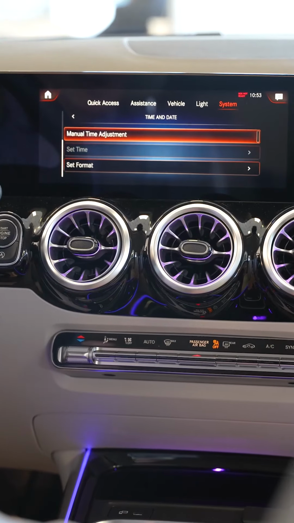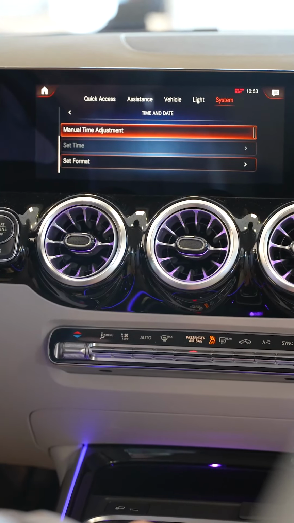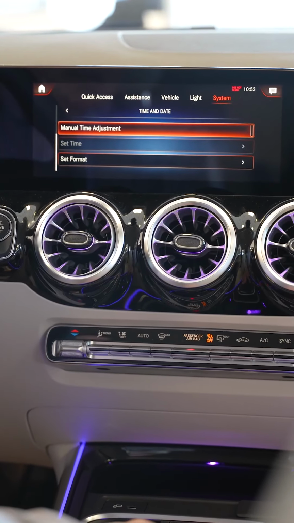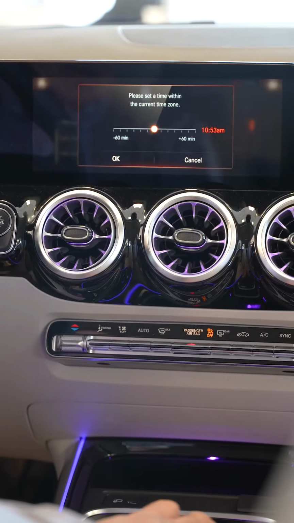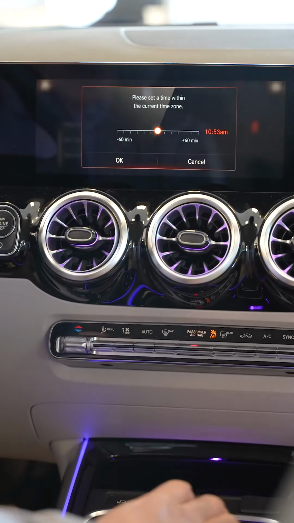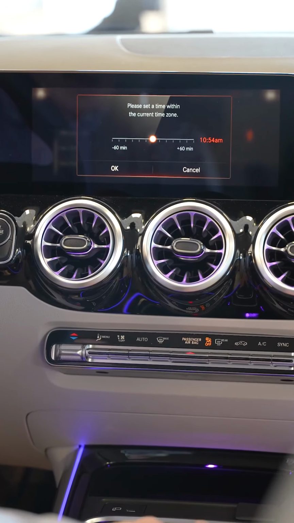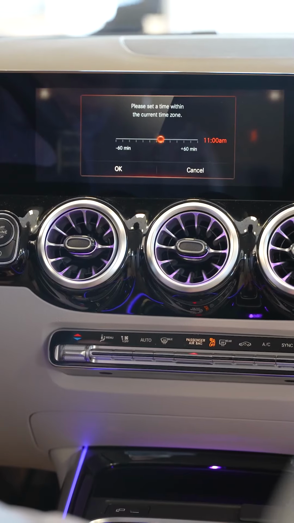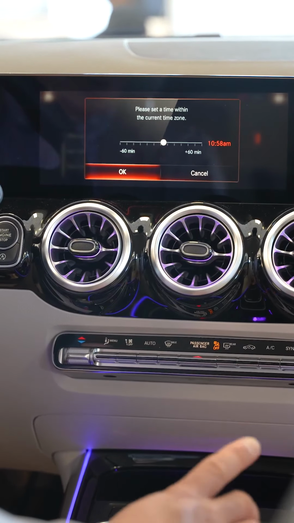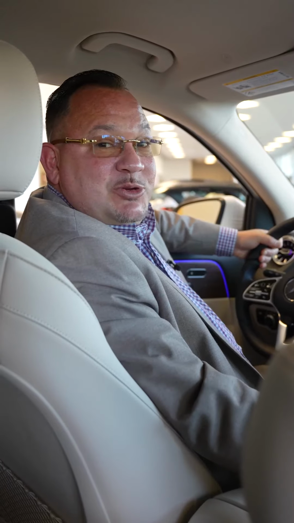Manual adjustment has to be clicked in order for the vehicle to change the time zone every year automatically. But if you want to set the time, you can just press set time. The set time is going to change you to the time zone that you have, and then over here you can just change the minutes. You can add minutes if you like, or increase minutes. Then you press OK. You select the time that you prefer. You press OK. And this is how you change the time zone on the Mercedes-Benz.